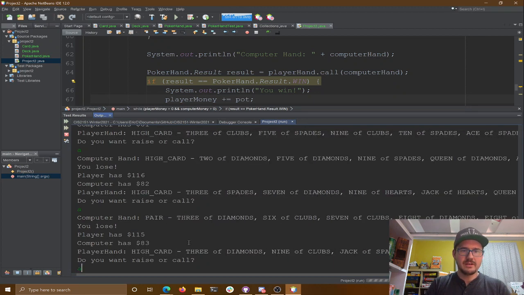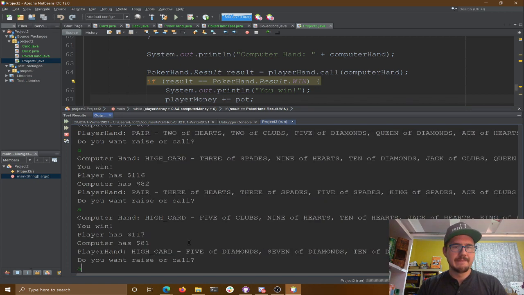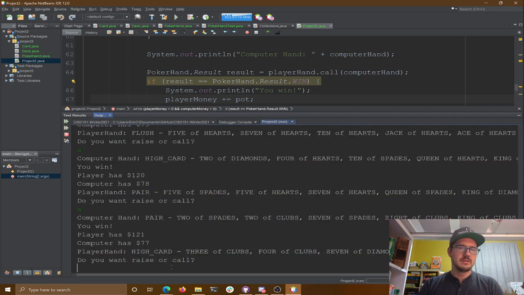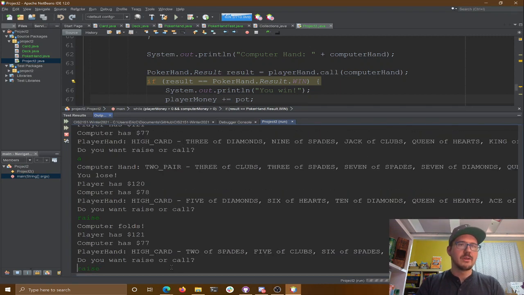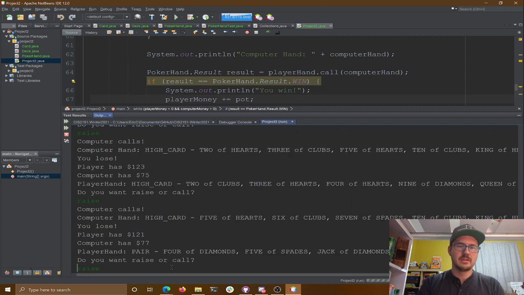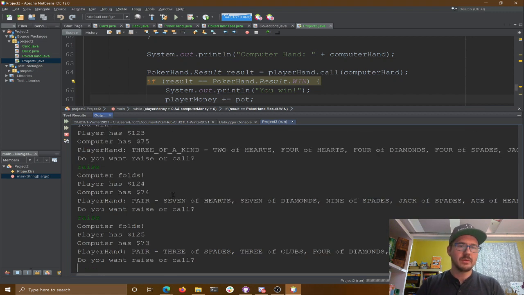Really not have a better hand? All these hands can't do better than a high card? Flush! Oh, there we go. We got a flush: 5 of hearts, 7 of hearts, 10 of hearts, jack of hearts, ace of hearts. Not a bad flush. We just need to keep raising here. Yeah, we're going to take all that computer's money because they just fold half the time. Ooh, a 3 of a kind. There we go. All right, I think we got it.